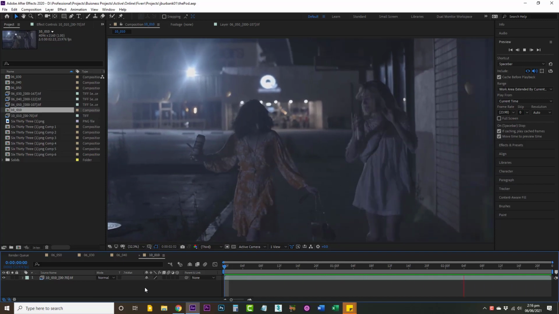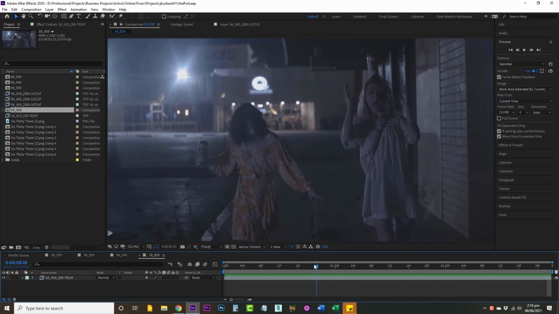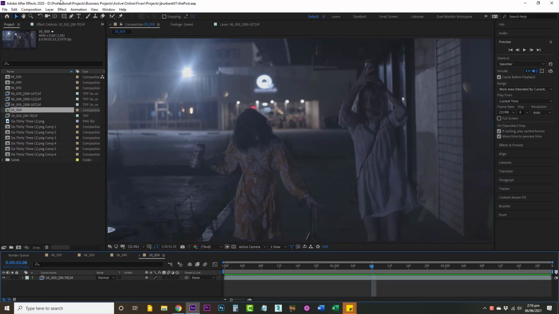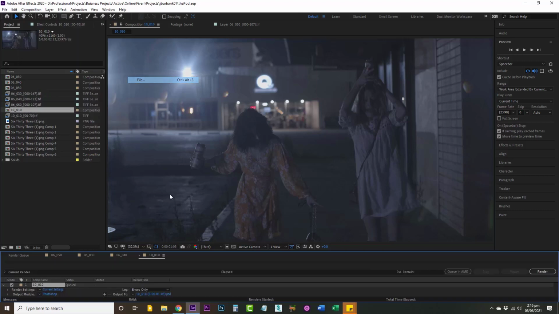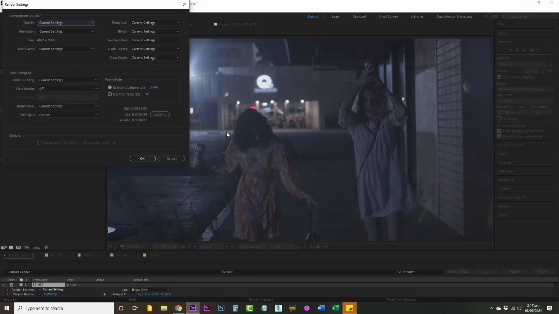sign in Adobe Photoshop. So for that, make sure this timeline is selected and go to Composition. Save frame as and click File. And then in the render queue, click here to go to render settings and change the quality and resolution to best and full and click OK.